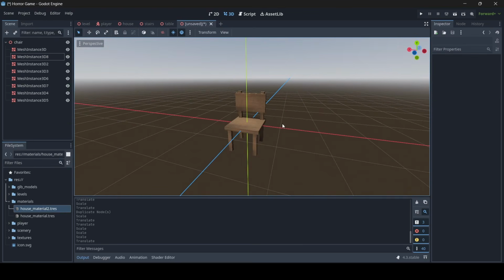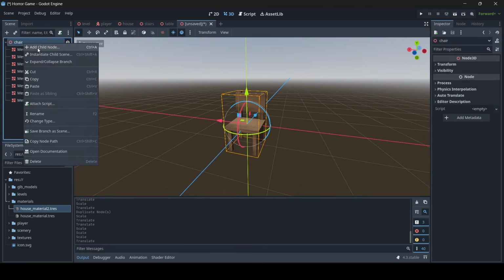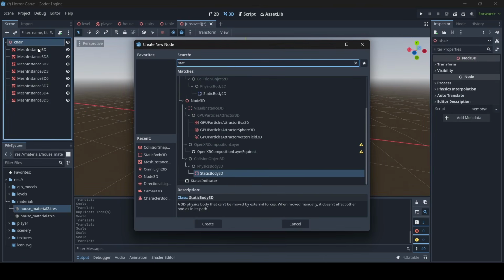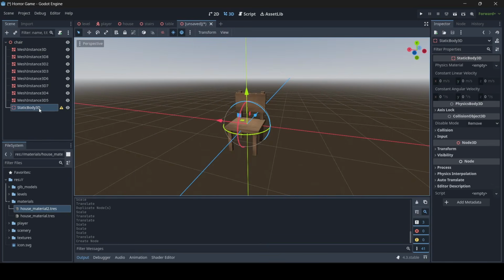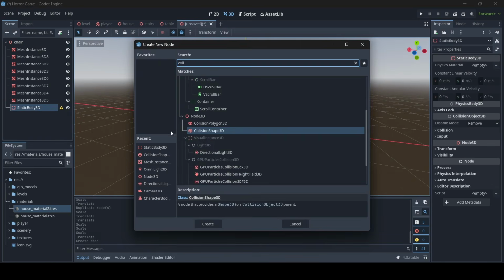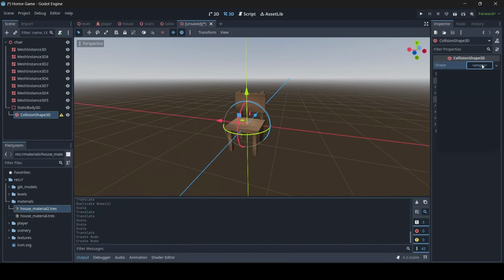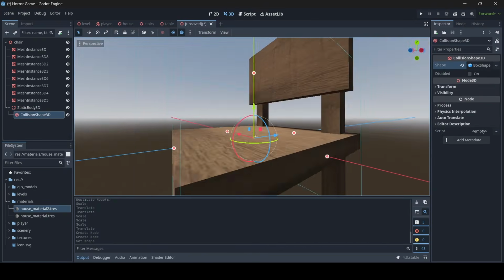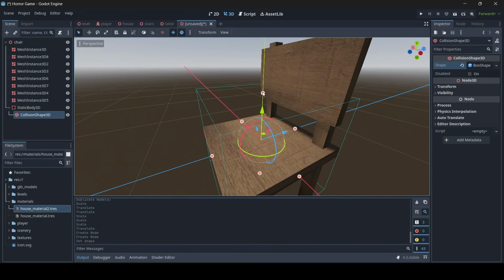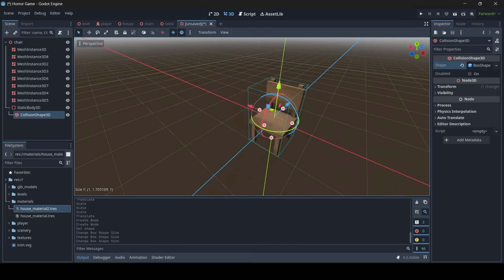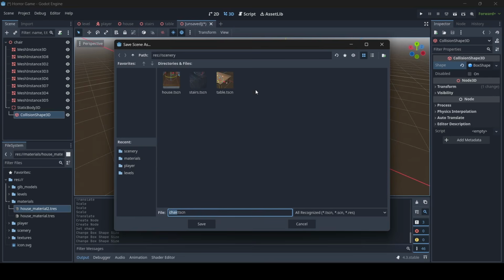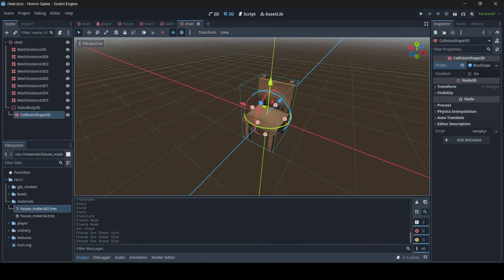So of course we do need to add some collision to it. So I'm going to add a child node, static body 3D, and then we're going to add a child node, collision shape 3D. Make sure it's a box shape, and then we're going to scale it. And there we go. Now we have a chair. So be sure to save your scene once you're done, and boom.